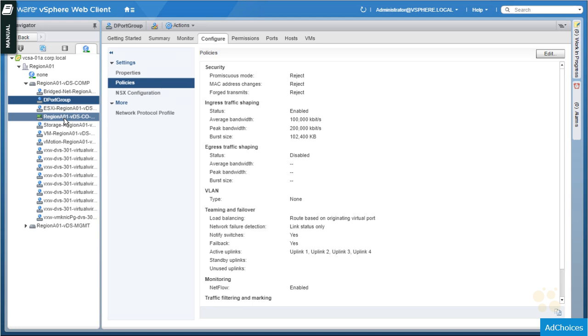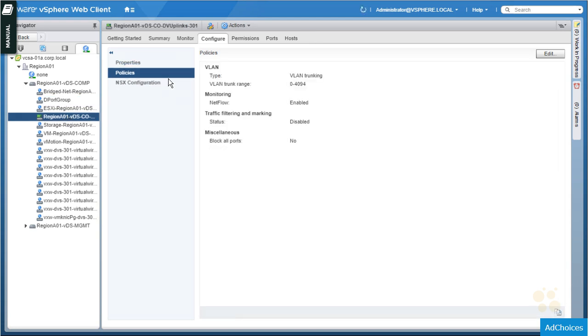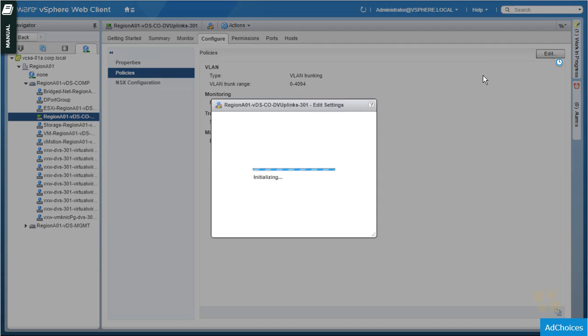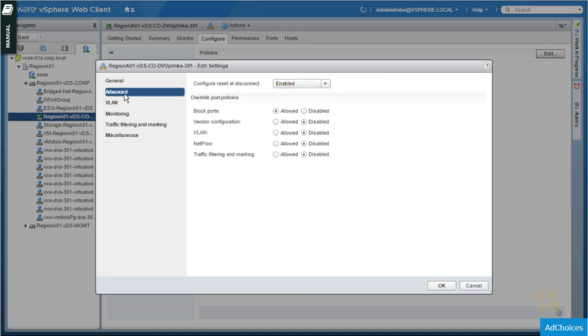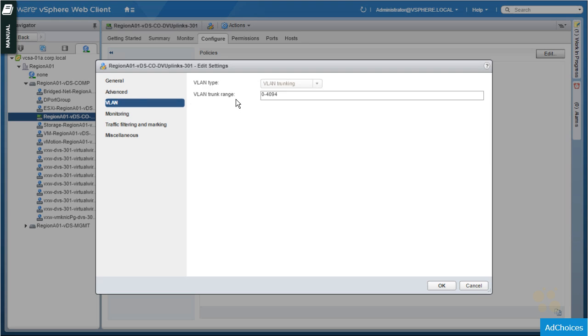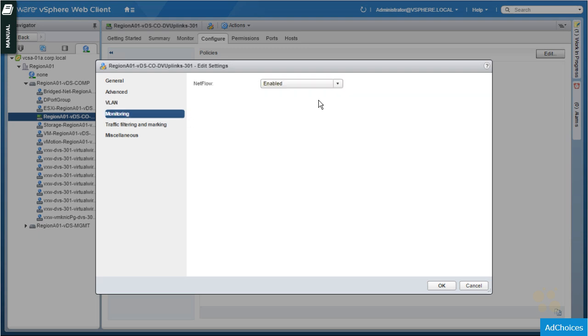On the left-hand side, under the uplink port groups, we also have policies, not nearly as many. We can come in here, click Edit. Under the Advanced tab, we get to choose whether our uplink ports allow for override. If we go to our VLAN configuration, we can limit what VLAN numbers are available when trunking. Under monitoring, we can choose to exclude this port group from the monitoring process if we don't want that information to be passed on.